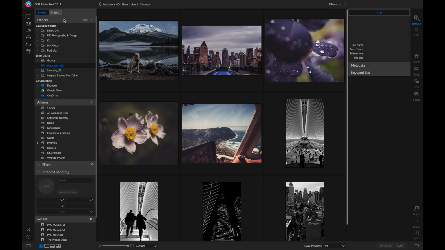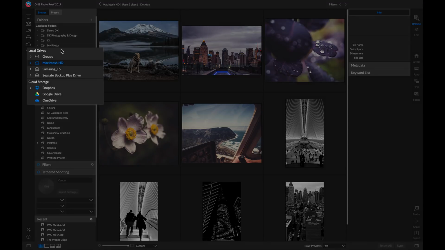To the right of that, we have this folders pane here, and this is going to allow us to navigate through the different folders on our computer. This local drives area is probably where you're going to be spending the majority of your time, and this is going to house any SD cards, external hard drives, basically anything that's plugged in or mounted onto your computer will show up here. You can also access cloud storage below that, so if you have a Dropbox account or Google Drive account, you can hook that up here and then you can search through the photos within your cloud storage.